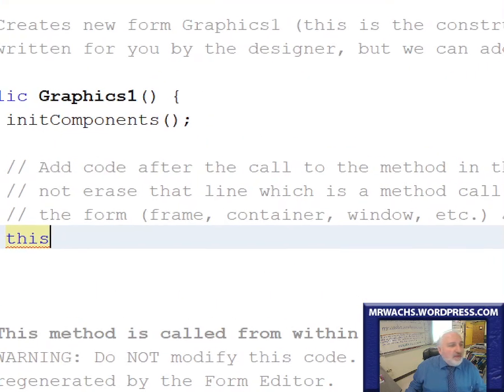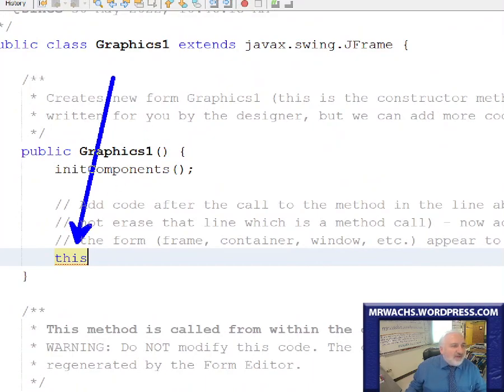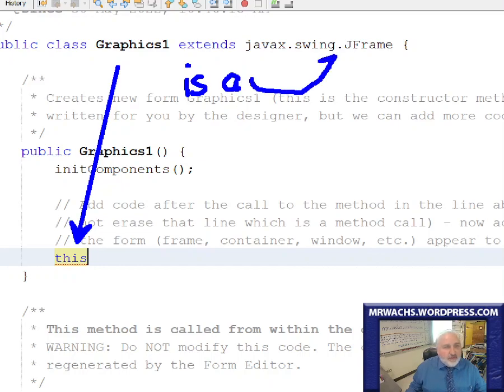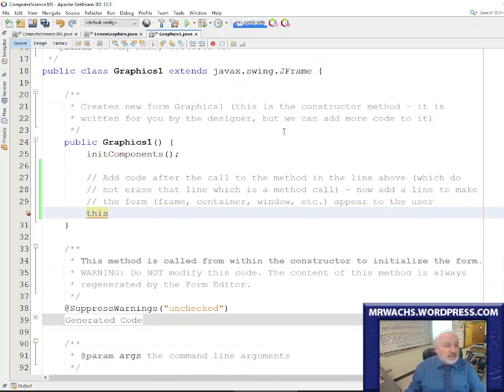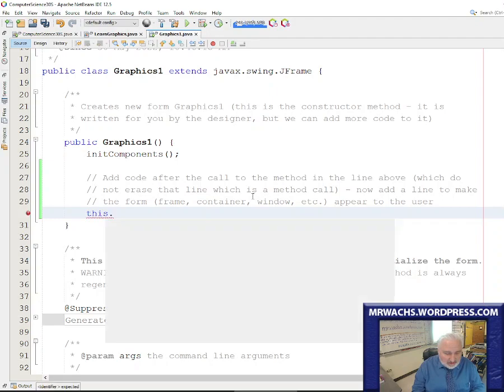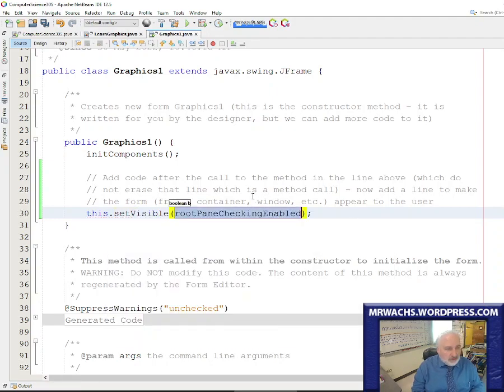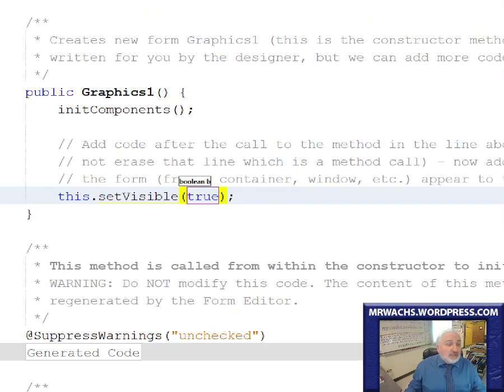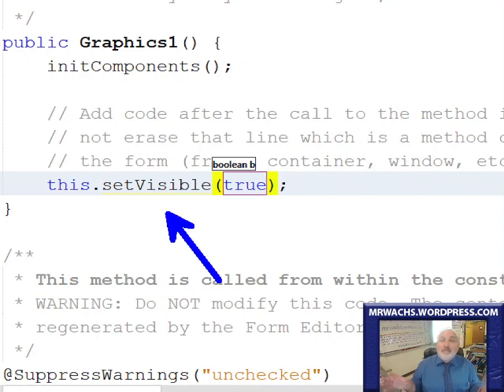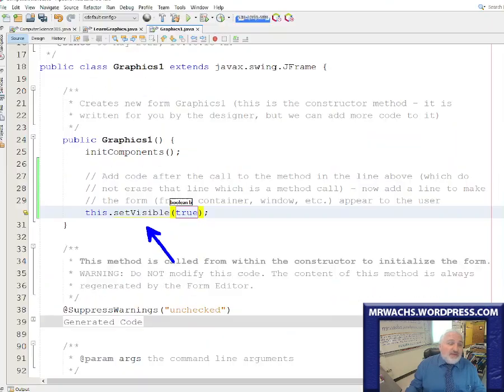This, meaning this Graphics 1, which is a JFrame using inheritance. You don't have to worry about writing that code. It's done for you by the visual designer. This dot setVisible true. You also don't have to write this method. That method was inherited from the JFrame class.